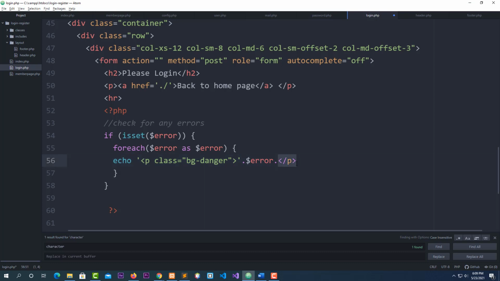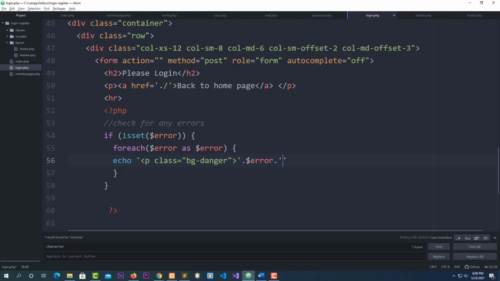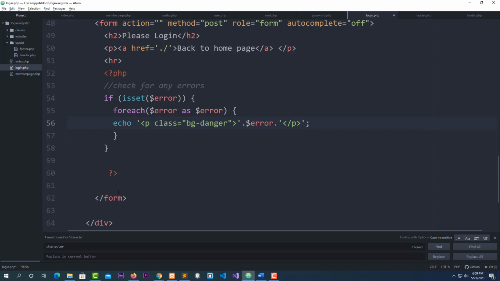Now, for this closing P, I have to put it inside of the single quote. Cut this one, put it inside of the single quote. Okay, and put a semicolon. Okay, guys, now we're not done yet. After these two, space.